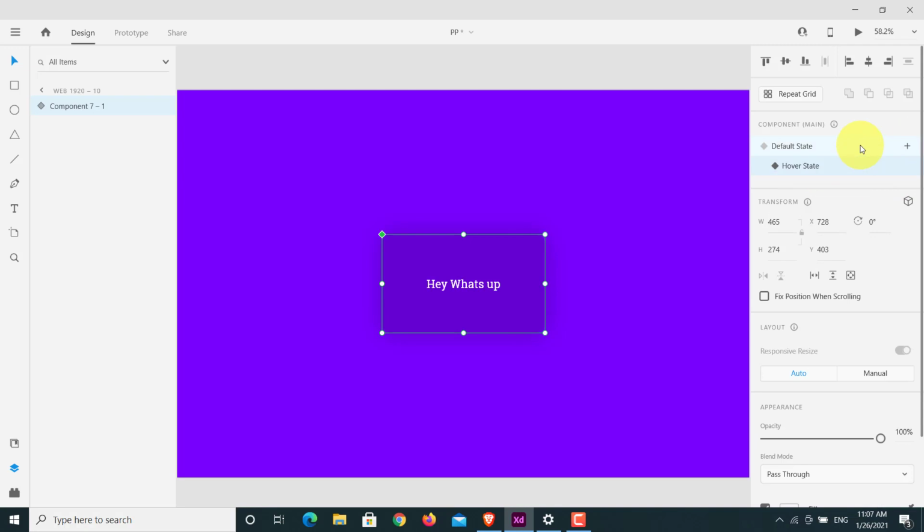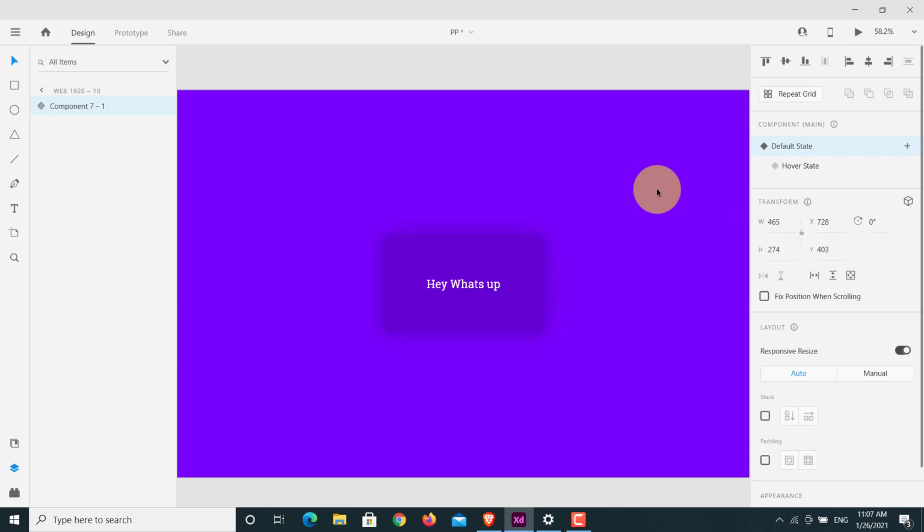That's it. Now why am I creating two states? Because in one state there will be no shadow, and in the other state there will be a shadow. So whenever I take my cursor to the shape, in that case we will move to the hover state, and when I take the cursor out, in that case we will go to the default state, which means there is no shadow. So let's do it.